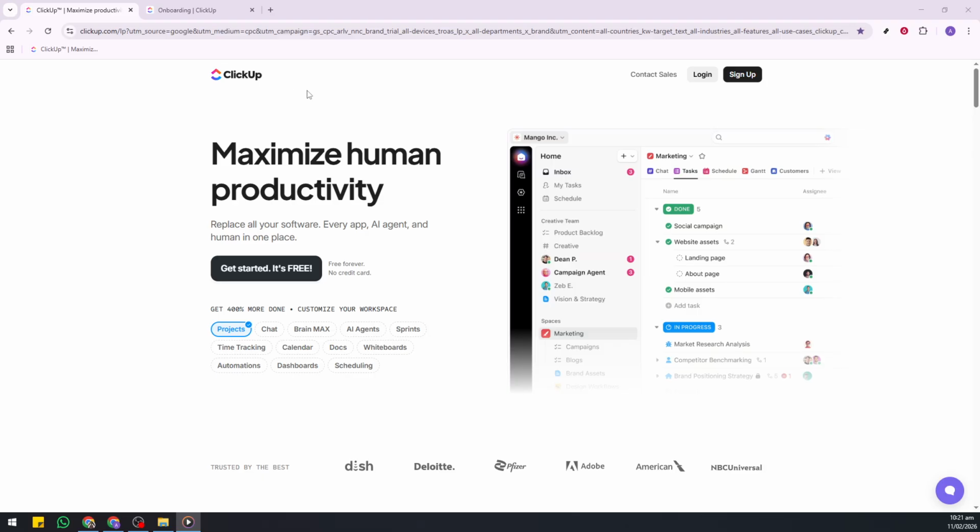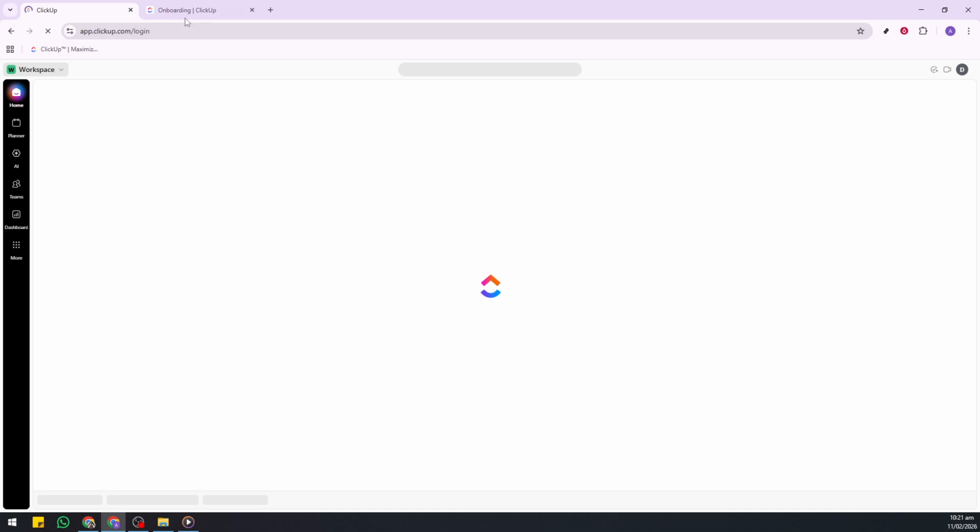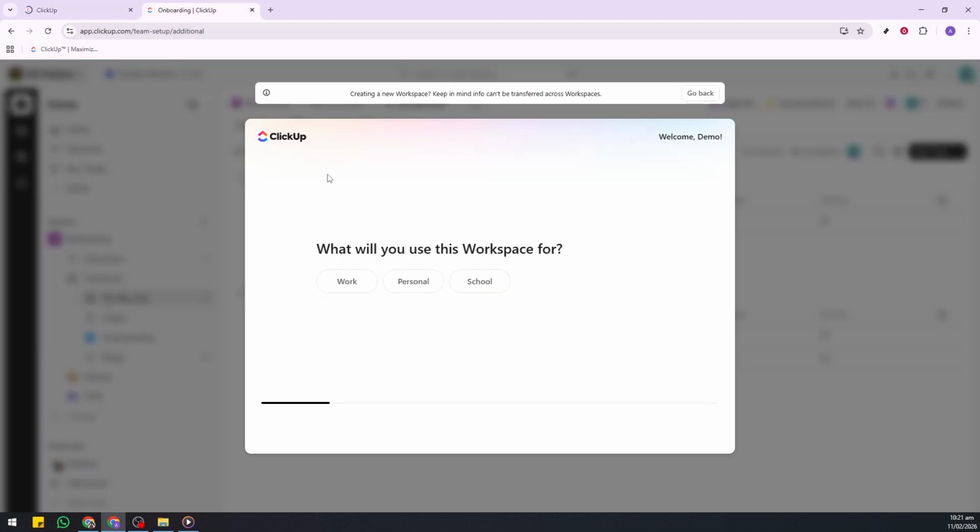First, open your browser and head to clickup.com. On the home page, look for the option to sign up. Click Sign Up, and you'll see several ways to create your account. Go ahead and choose Continue with Google. When your Google account chooser appears, select the account you want to use. This is the quickest way to get in without worrying about creating a new password.